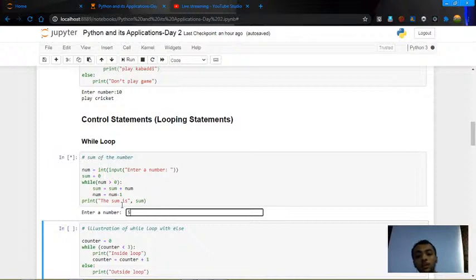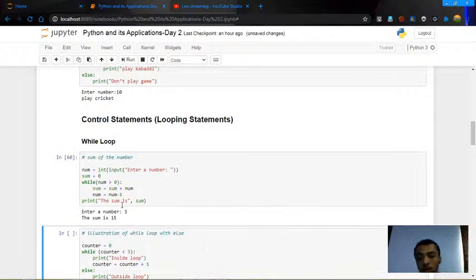It will again execute the statements. Now number is 1, greater than 0, true, so it will again go inside and execute the statements. Now number equal to 0, greater than 0 is false, so it will terminate the while loop and it will go to the print statement. So if we enter 5, it will add 5, 4, 3, 2 and 1, so the sum is 15.